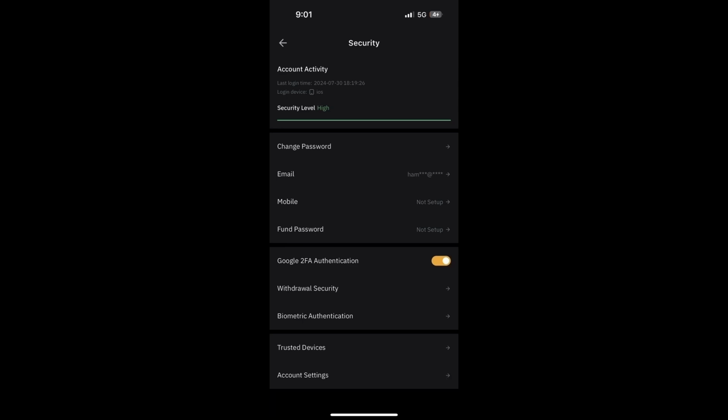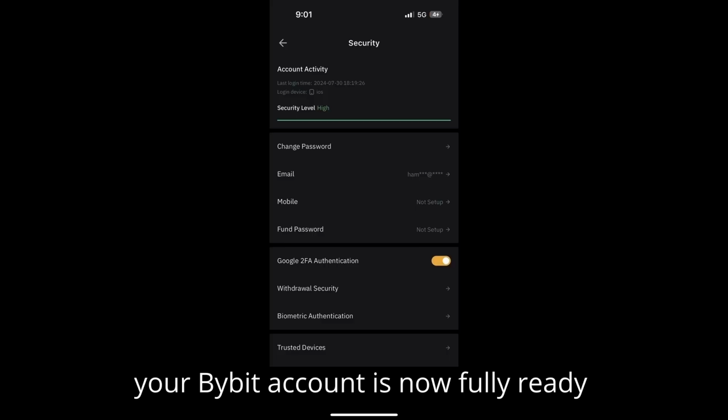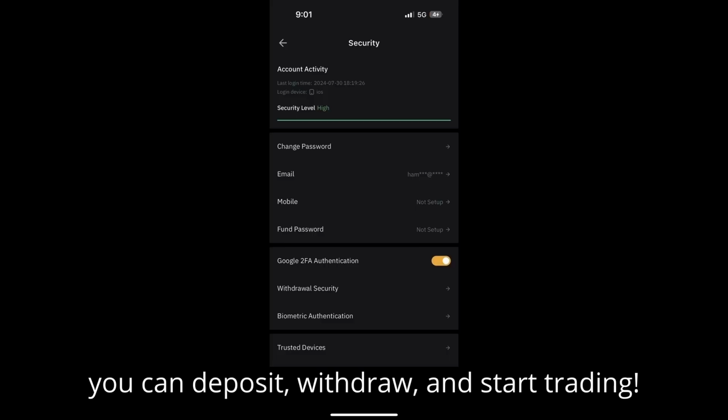All right. If you followed all the steps, your Bybit account is now fully ready. You can deposit, withdraw, and start trading.